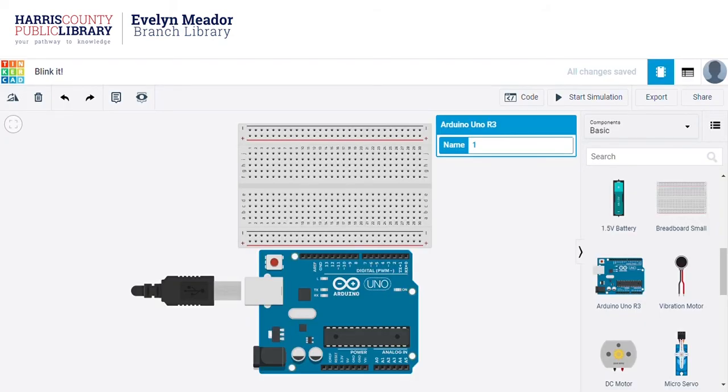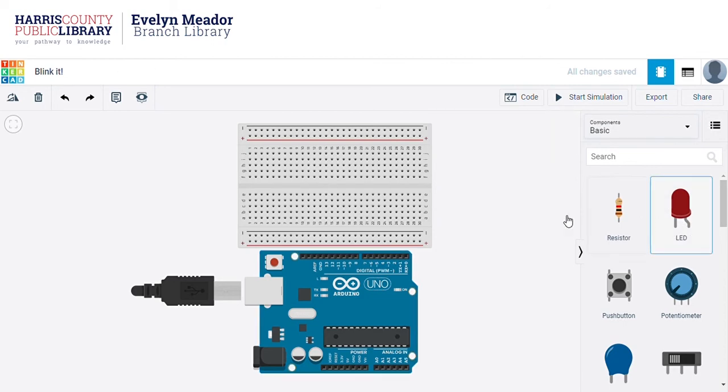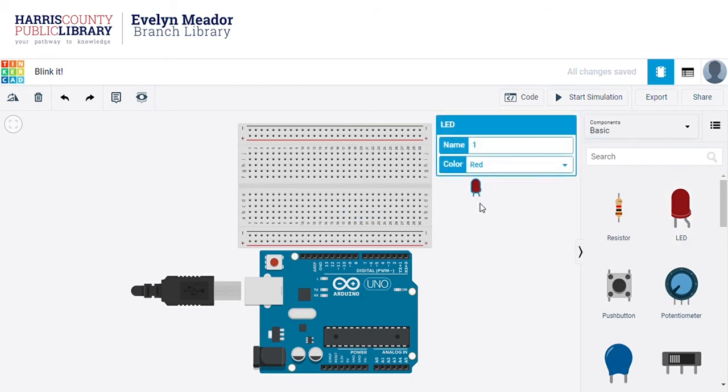And we're going to start putting our circuit together. The first thing we're going to use in this circuit is an LED. That's over here. It's right at the top, very common. So grab the LED and drag it over to the breadboard. I'm going to put it right here for a second and show you.